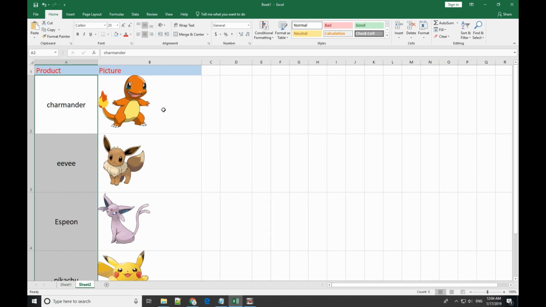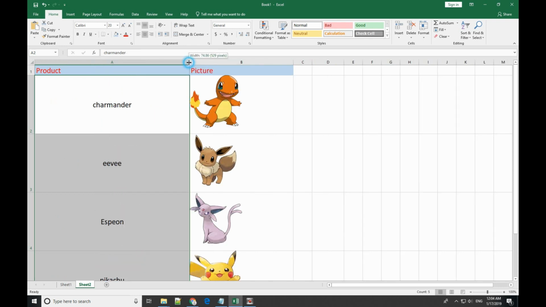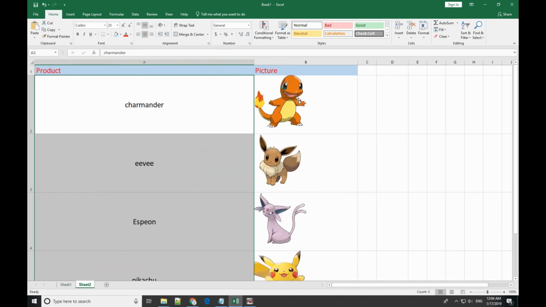Now you can see when we resize the cell, the picture will move with the cell.